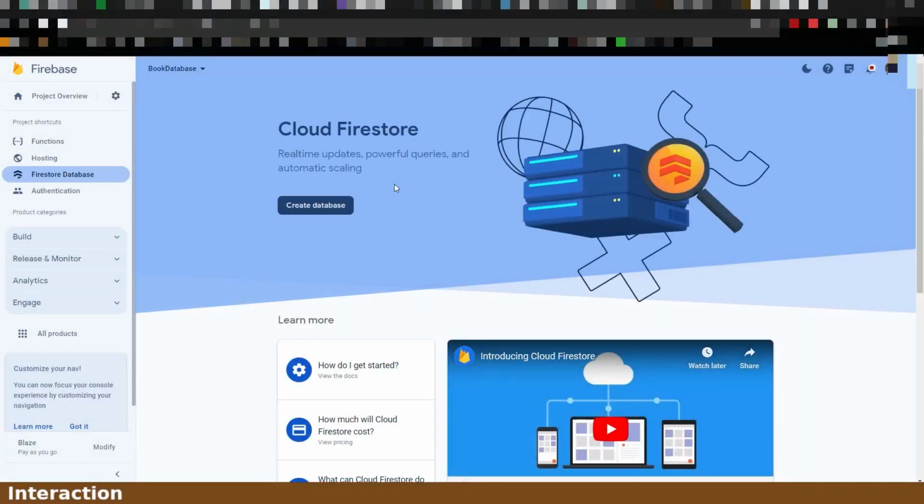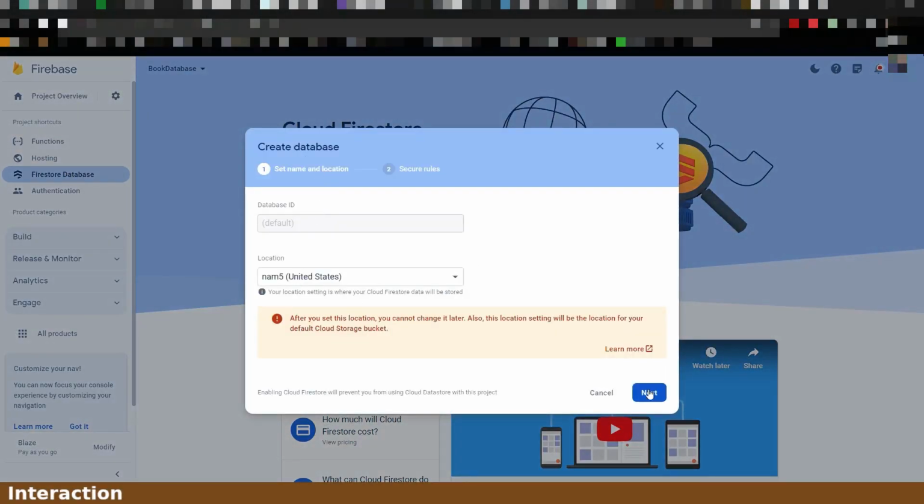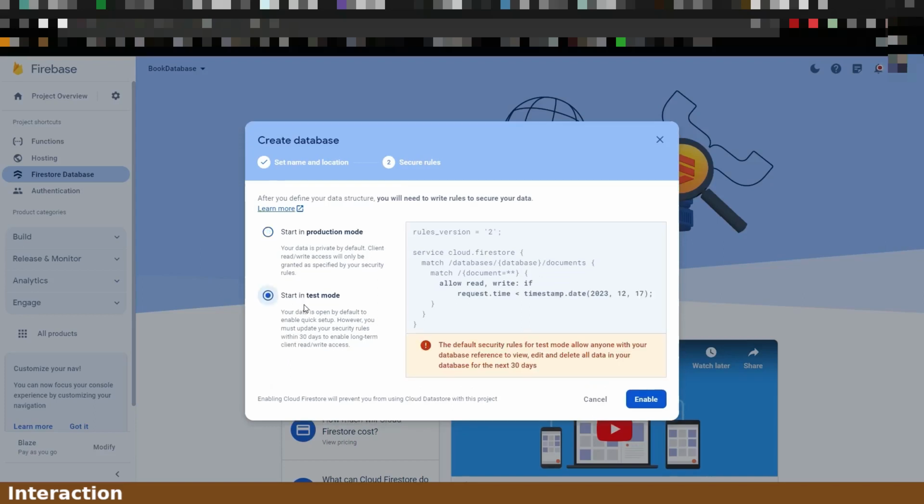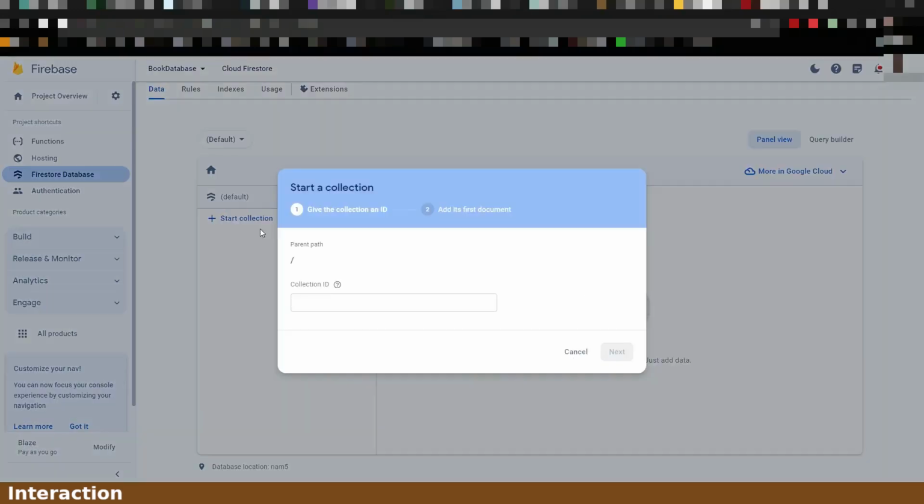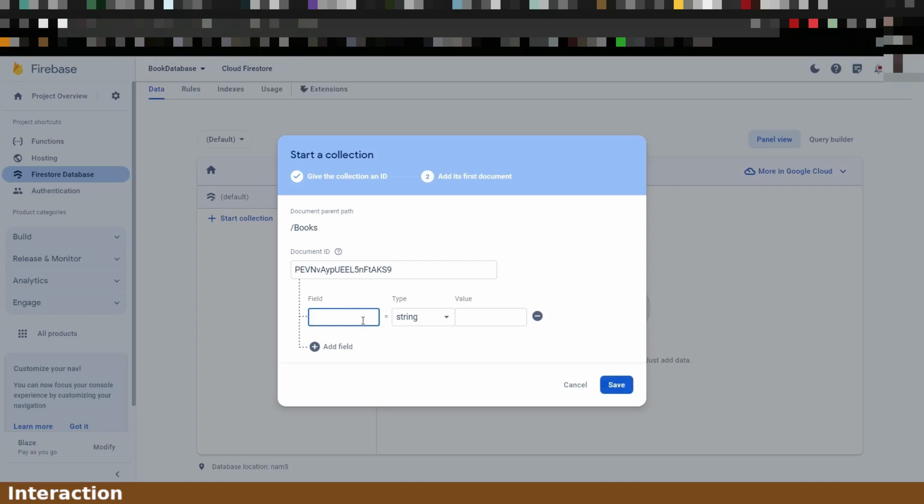Once the app is deployed, you should be able to interact with your database. Create one if you don't have one already. Make sure your database rules will allow your Functions app to interact with it. You can also seed your database with data manually.